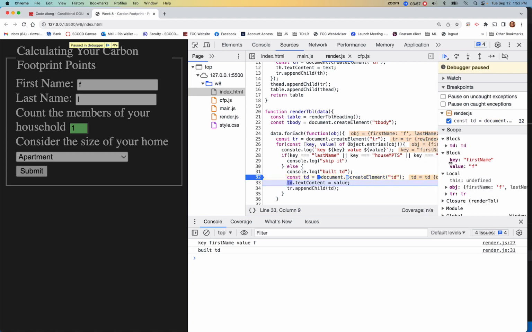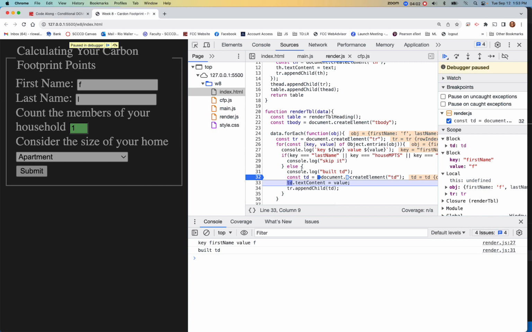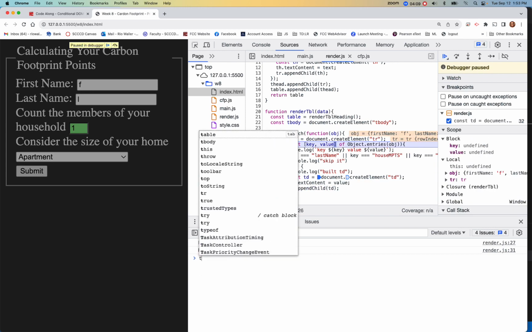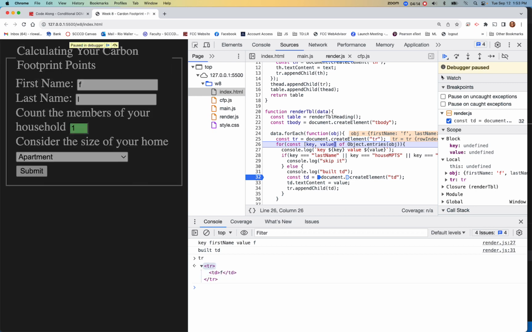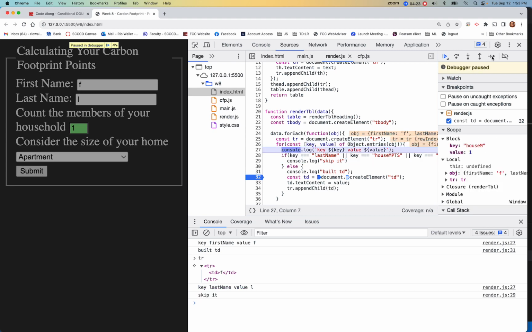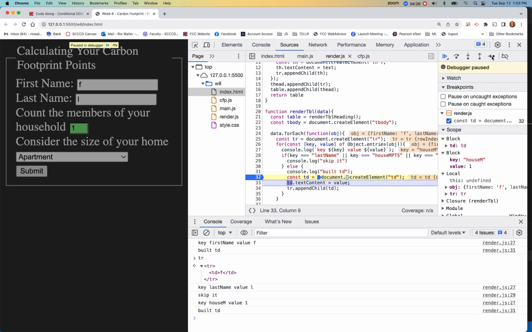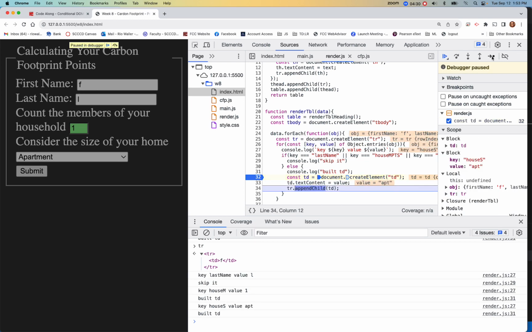Let's see if I got it right. My TD in this case would be, actually, we could just look up here and see what's the key, first name. So now here I could go down and ask, what's my TR looking like? Great. The TD in the TR, the column within the row, is correct. So now I'm going to keep running through, knowing, okay, skip it, build it, skip it, build it, get all the way to the end.